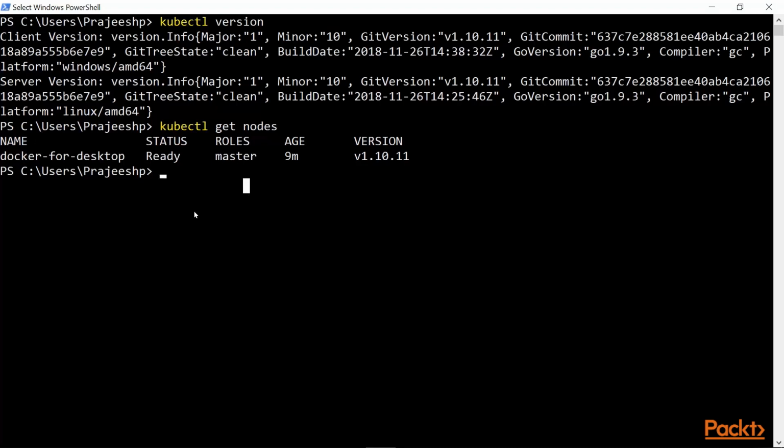For example, you can check out how many deployments are there or how many pods are running by using the kubectl command. So I'm typing in get pods. That means it will list out all the pods running on my machine. And I will see there are no pods running because we haven't run anything over here.